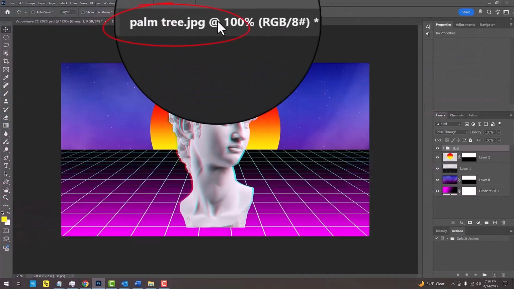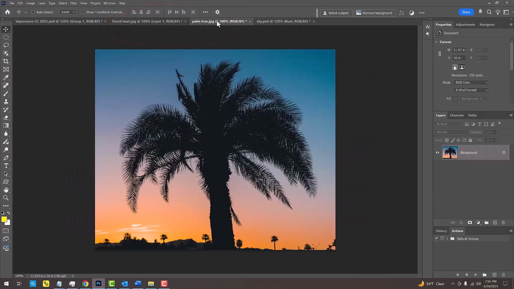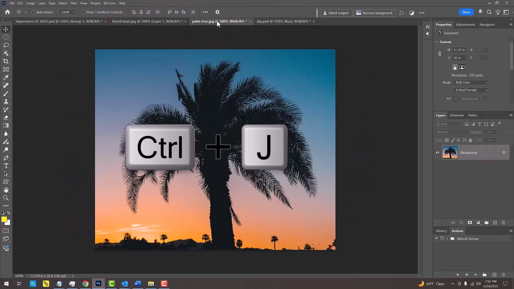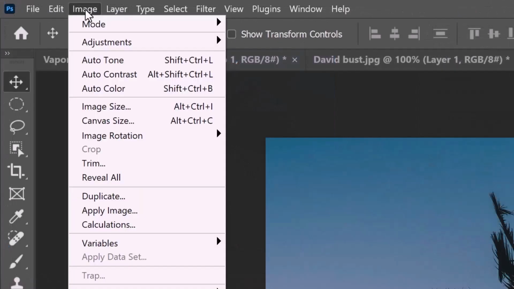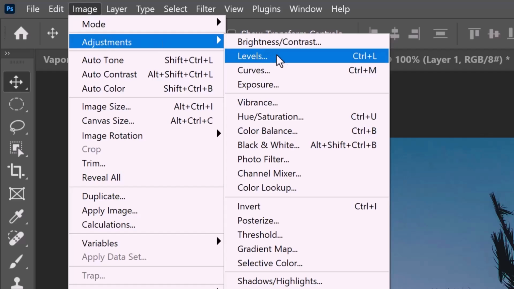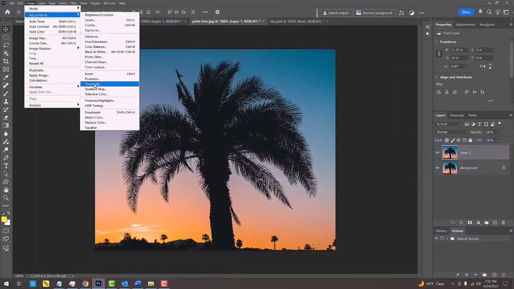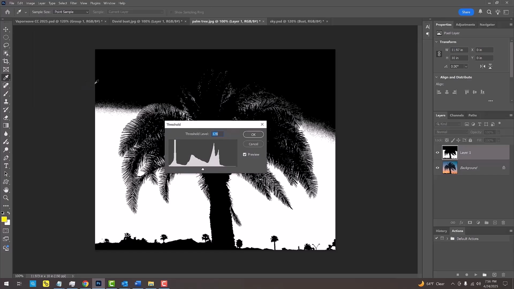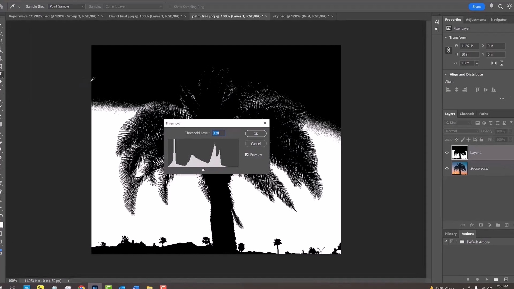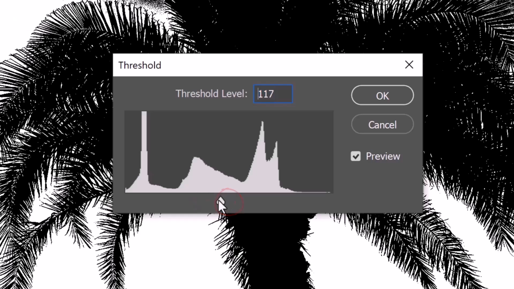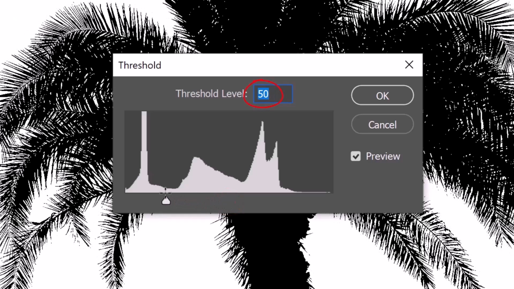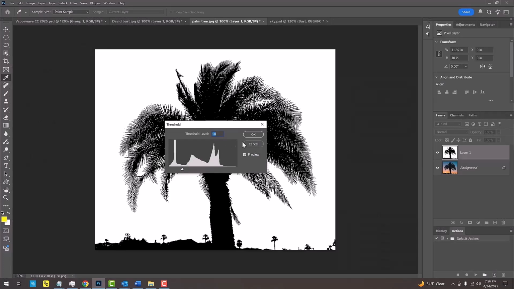Open the palm tree image I provided and make a copy of it by pressing Ctrl or Command J. Go to Image, Adjustments, and Threshold. The threshold filter converts an image into high contrast black and white. Pixels lighter than the threshold are converted to white, and pixels darker are converted to black. Drag the slider to the left to approximately 50, which gives us just enough details of the palm leaves.